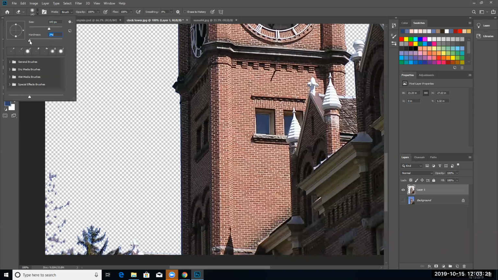If you have a 0% hardness and you erase, that's a pretty easy way to get a feathered edge. So it's click and drag. You're selecting the feather edge yourself, but it's an easy way to do that. So let's go ahead and see what it looks like.